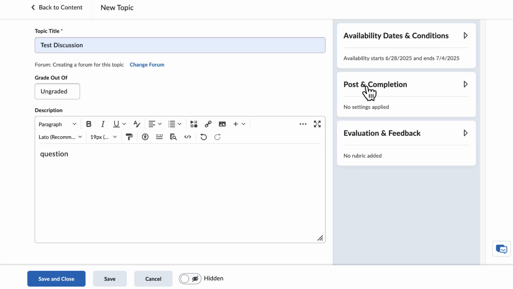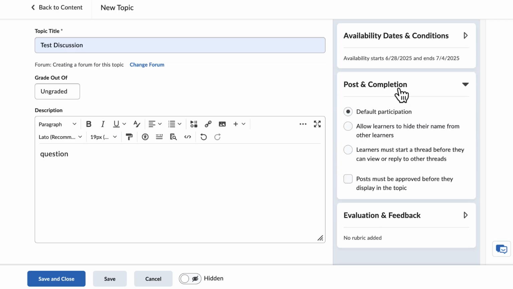Next, I want to come down here to the post and completions section of the settings and point out these three options you have here. By default, the participation is that as soon as students have access to this discussion topic, they'll be able to see all posts already within there. However, you may want to change it to this third option here. Learners must start a thread before they can view or reply to other threads, meaning that students will have to do their own thinking before they are able to read and reply to their peers.